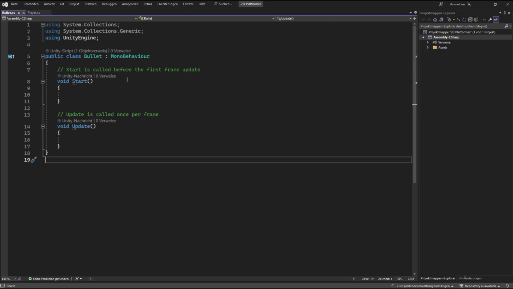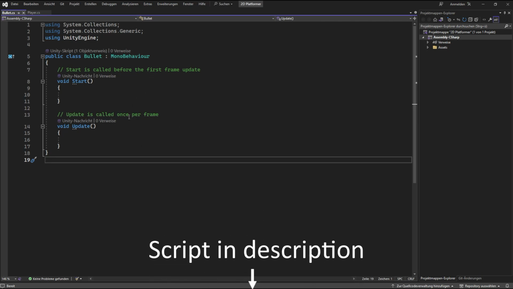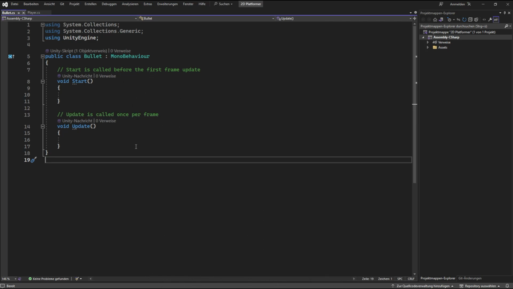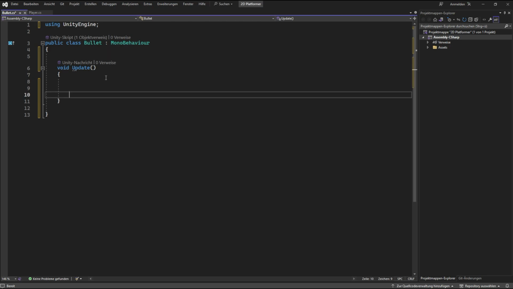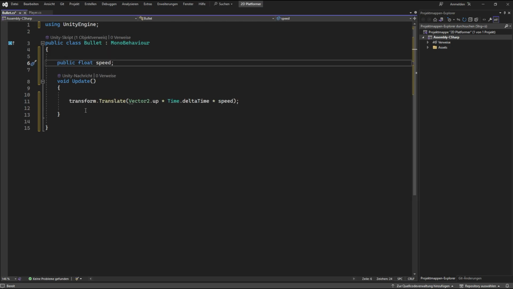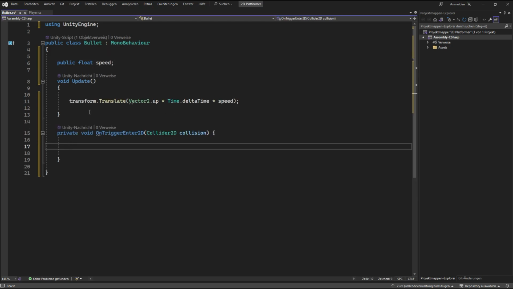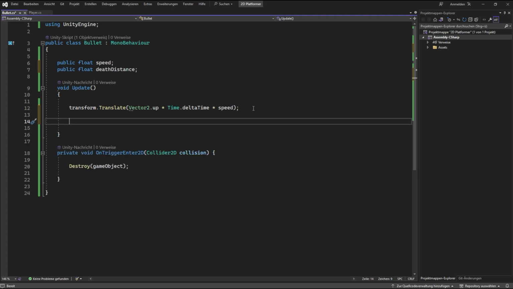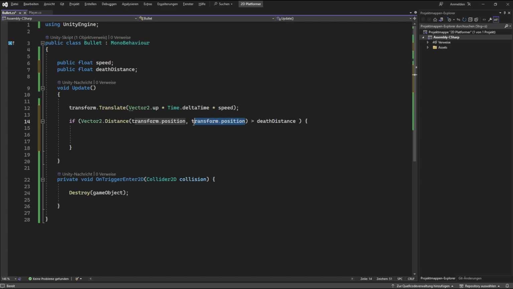So in our newly created bullet script, let's start by removing a few things. And now, inside our update method, we want to move our bullet to the upside. And as soon as we hit something, we want to delete our bullet. Then you can add a death distance to it if you want. And as soon as you cross it, you can just use your player here, or the origin of the coordinates. We want to remove it as well.